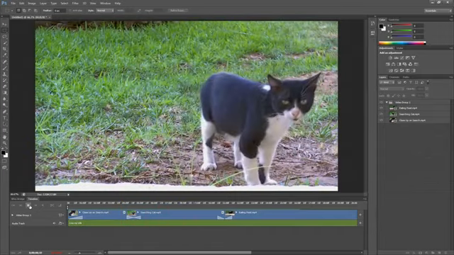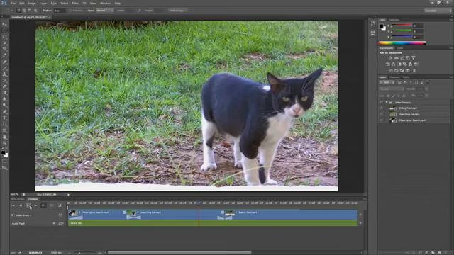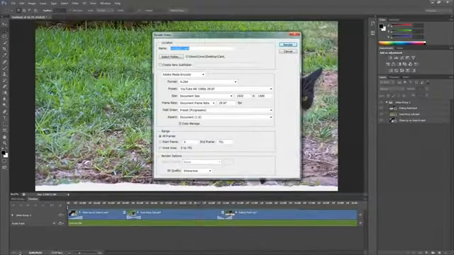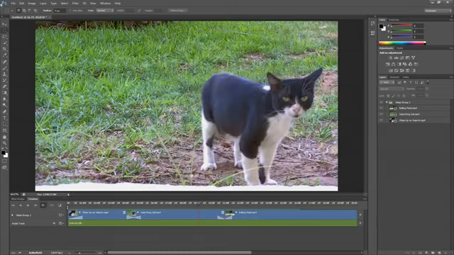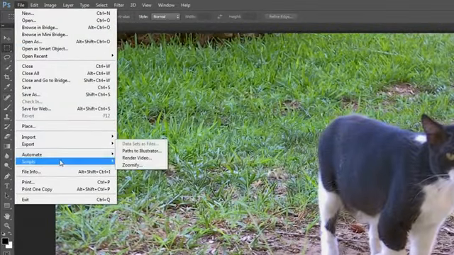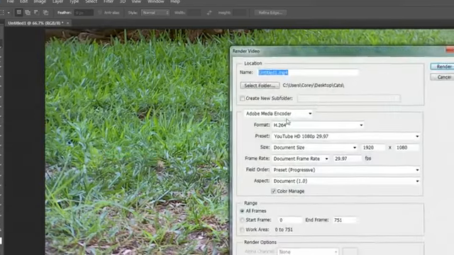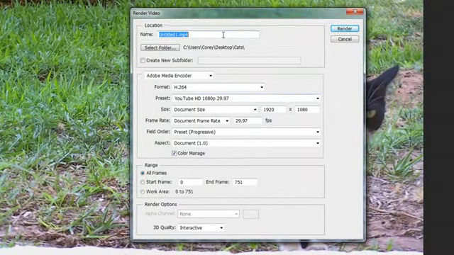Now that we've made all the changes that I need to, I'll render the video. To do this, you can click the little arrow here on the timeline, or you can go up to File, Export, Render Video. And here we can name our project, so I'm just going to call this one Cats, and then you can select where you want it to render at.